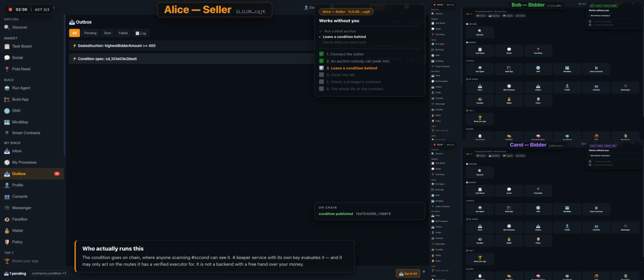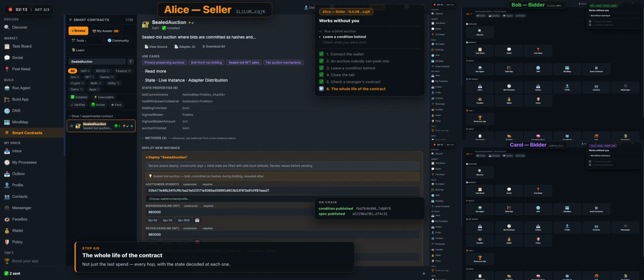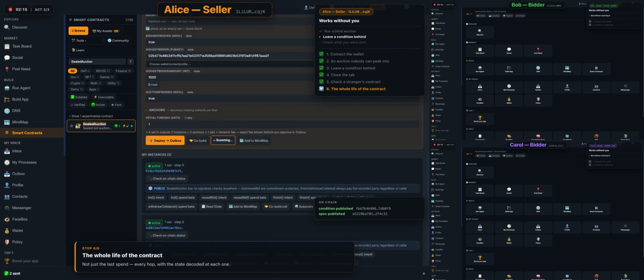A keeper service picks it up. It has its own key, its own funds, and a short list of routes it is allowed to act on. It is not a back-end with a free hand over your money.